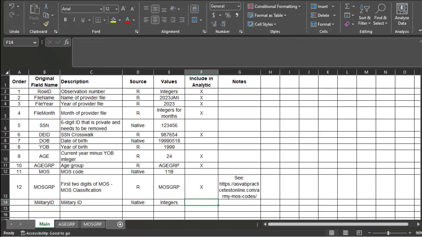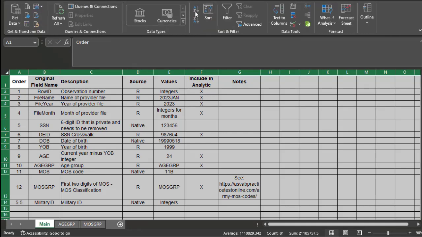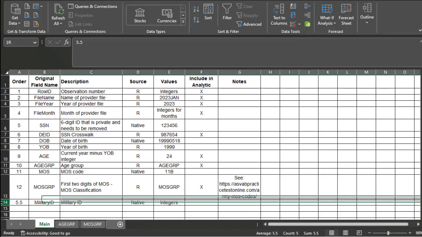Now, remember how I wanted it between rows 5 and 6? Well, I can make the order value be 5.5. Then I can select the entire data sheet and sort it by order, and the field will come into the right place. But I'm not going to do this just now. I just wanted to show you this. Let's cancel out of this and erase that military ID field.